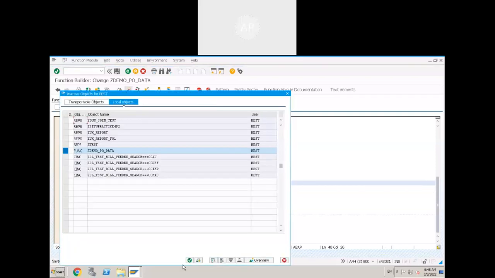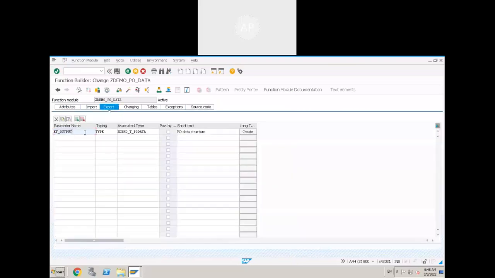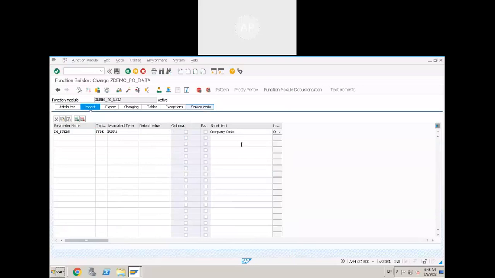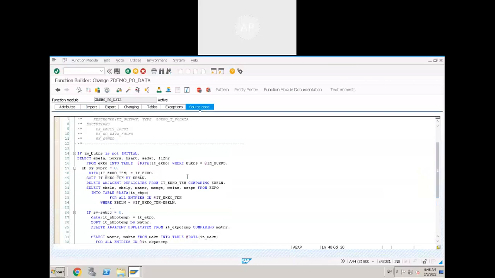Let's activate this. We are not returning the output yet. Are we returning any output to this exporting parameter in this function module? No, sir, we just wrote the select statements. Now we have to merge the data and return the output.